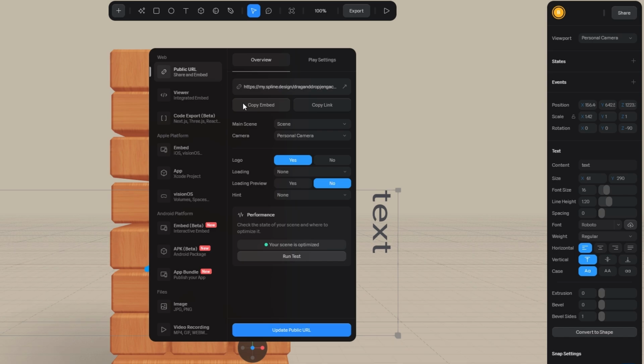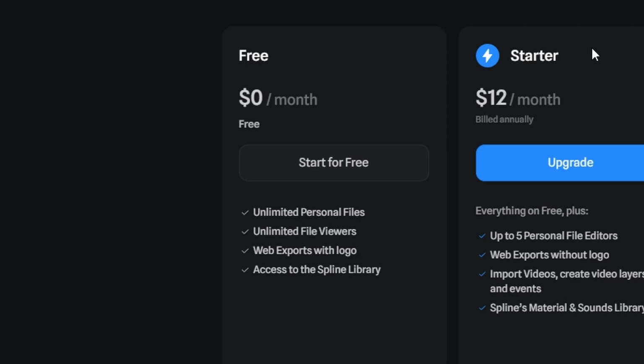If you're new to Spline, you'll be glad to know that the platform offers a free plan that's great for beginners and personal projects. With the free plan, you get unlimited access to personal files, the ability to view and explore other files, and participate in community-driven content. This gives you a solid foundation to start designing and experimenting with 3D creations.